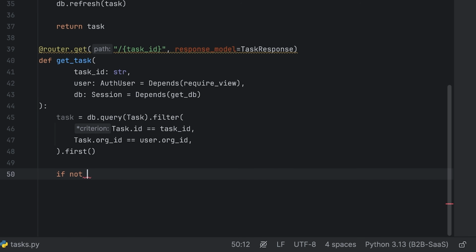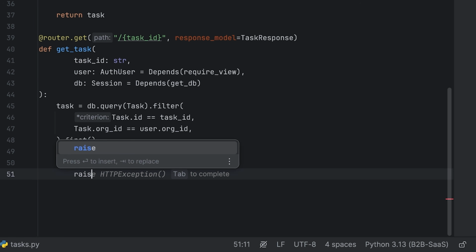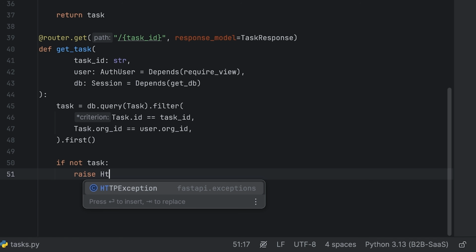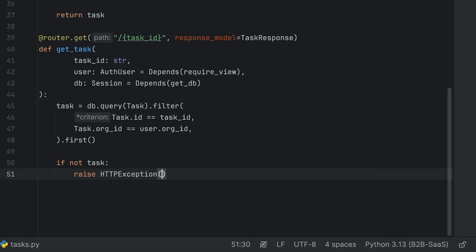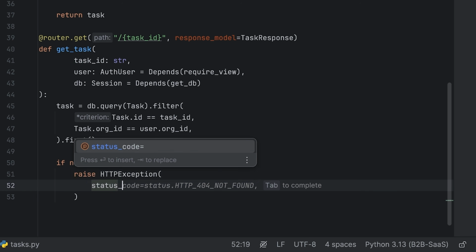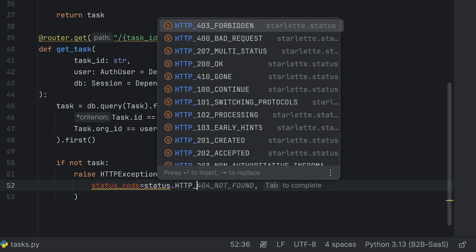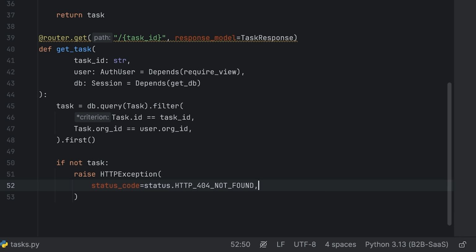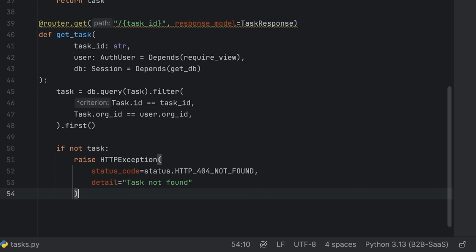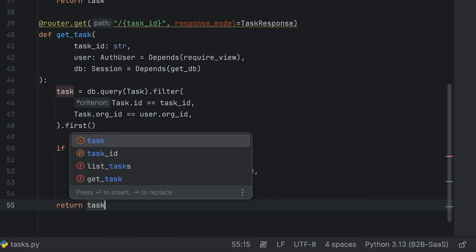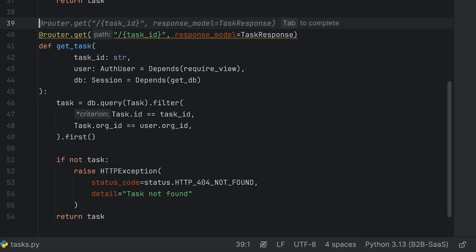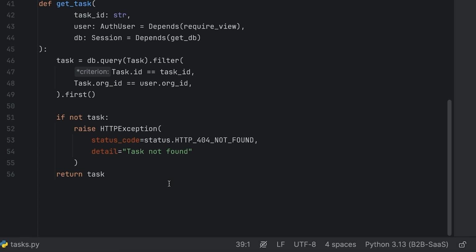Now, if it doesn't exist, we're going to say if not task, then we can just return a 404. So we can say raise HTTPException. Okay, now let's go back here. This is going to be status_code is equal to status.HTTP_404_NOT_FOUND. And then we can say detail is equal to "Task not found". And then if that's not the case, so if we did find the task, we can simply return it. Okay, and let's add a space there so we get rid of that highlight. Okay, so that is getting one particular task.